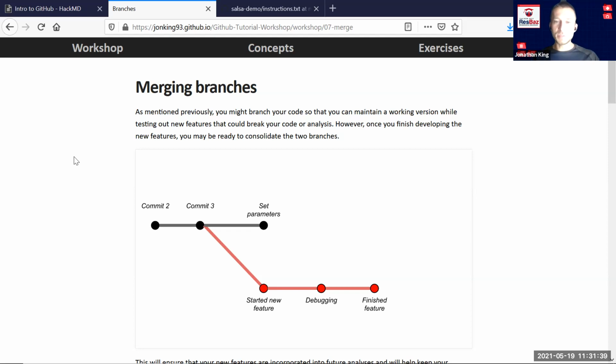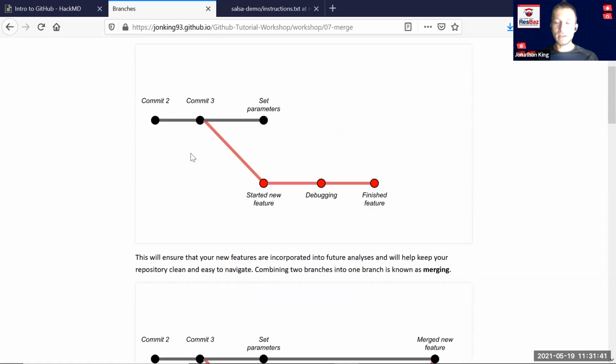Another time that merging branches can be useful is if you're developing a new feature and you actually finished developing the feature and you're ready to put it back with the original code, because you know that this new feature works and it doesn't have any bugs and everything's set to go.